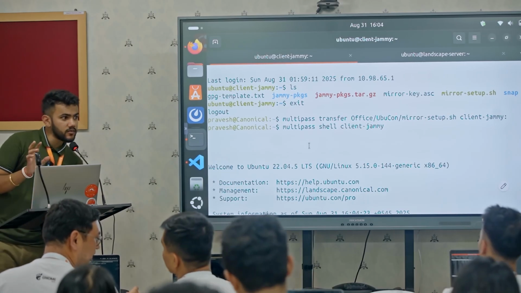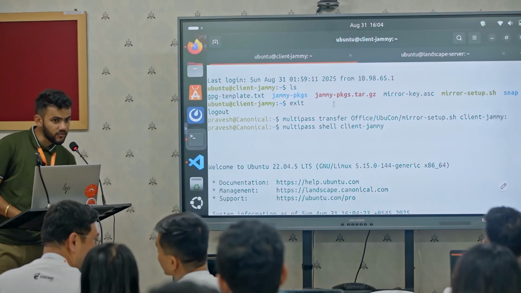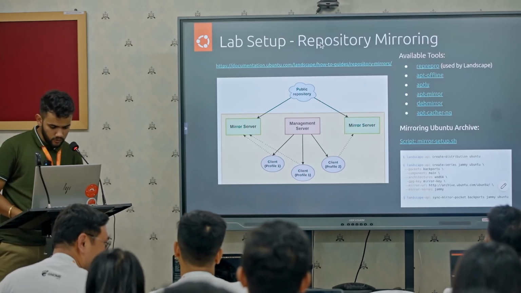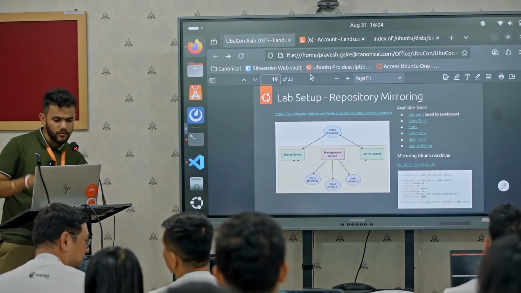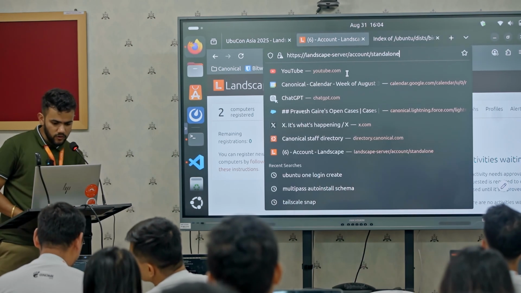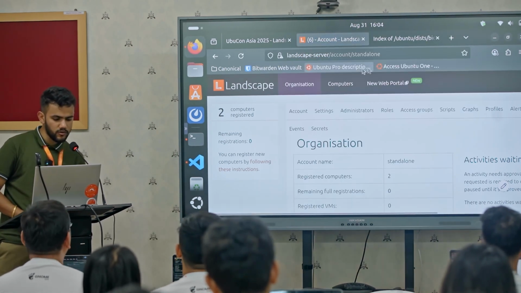Has anyone done this? Done? Okay. So now let's create API credentials because if you go to UI, I will go a bit on UI now since some of you guys have already done it. So if you go to landscape server, there should be a landscape server running now in your browser.